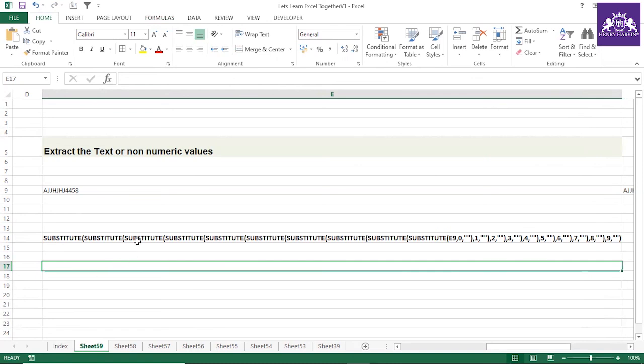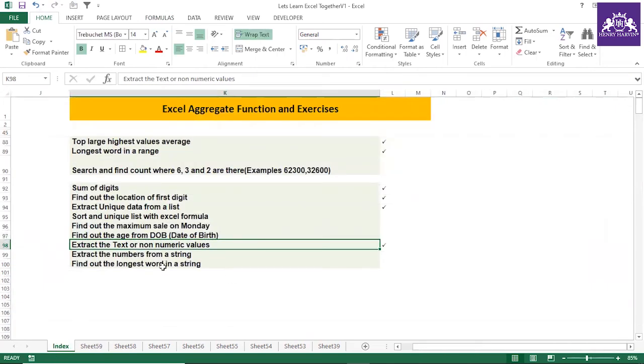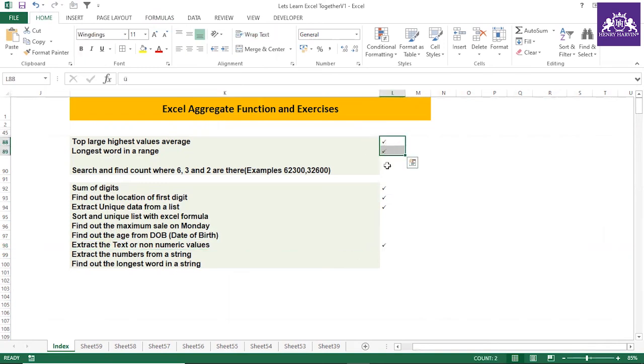I hope you enjoyed the session and you learned lots of things from this. Let me, what was that? Summary: find or extract the text or non-numeric values is done. So now 1, 2, 3, 4, 5, 6 we have covered today. The rest will be covered in my next series.